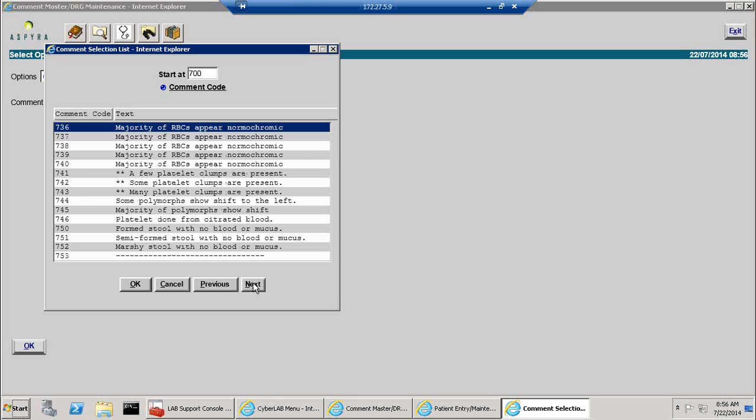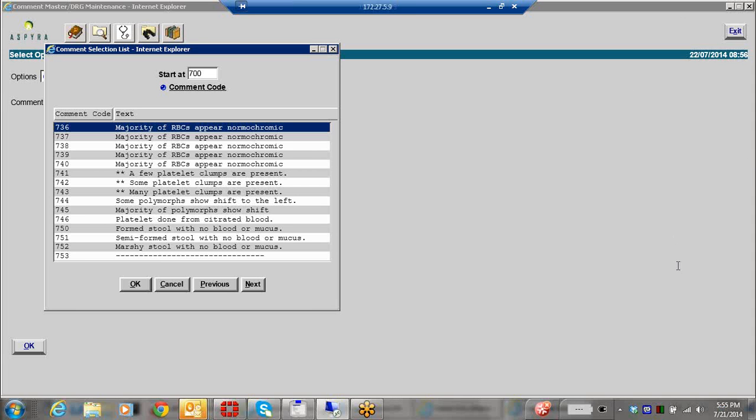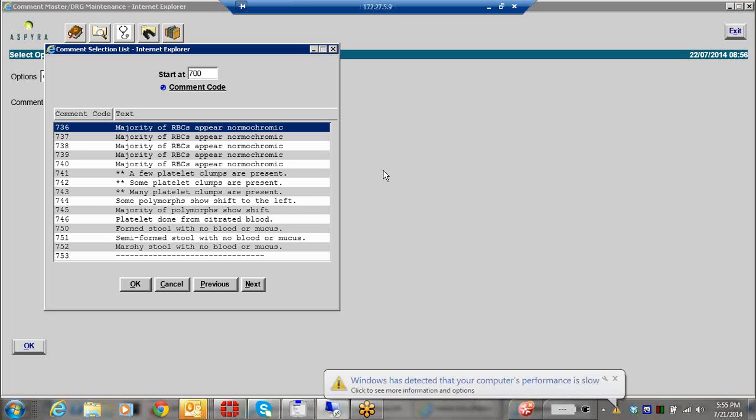Well, you're not using CyberLab's manual differential, as I understand it, and you can correct me if I'm wrong. When you do a manual differential, you simply change the results of the auto differential to match that, and you don't do a separate test for the manual differential. So those are the things.